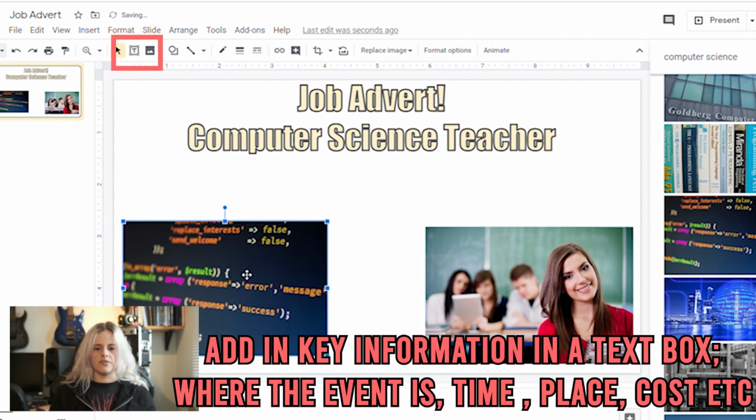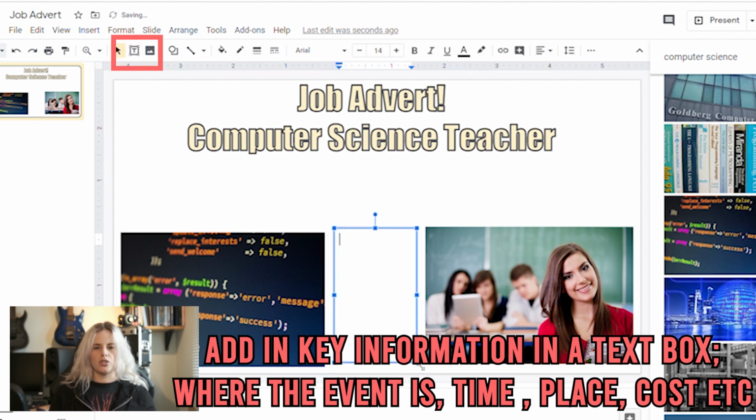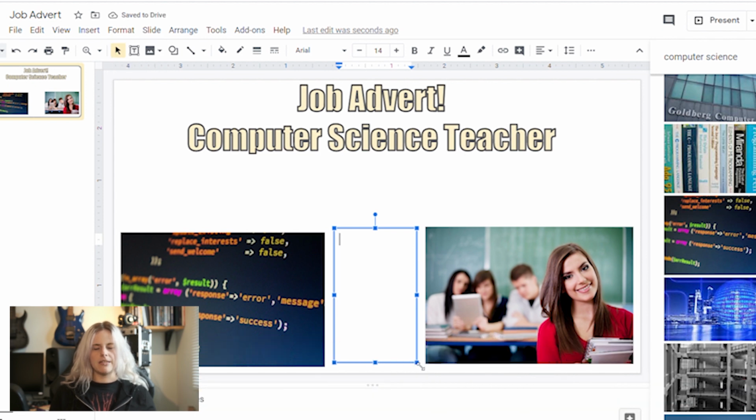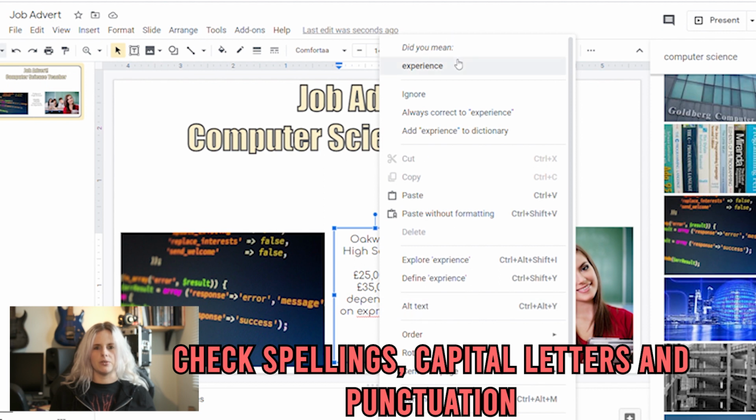The last thing to do for the red task is add in some key information. Now, it's a poster, it's not an essay, so you need to add in short chunks of information that give the reader everything they need to know. What you do need to be careful of is spelling mistakes, so any capital letters that are missing or any grammar that's incorrect needs changing. Otherwise, people are going to think your poster could be a scam.